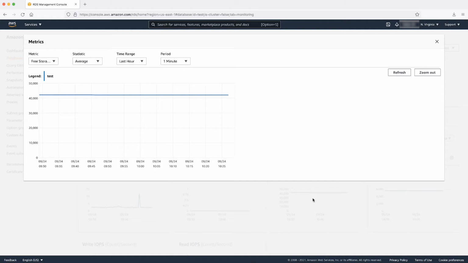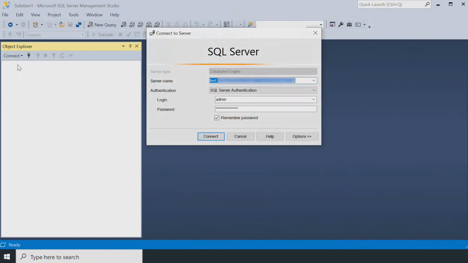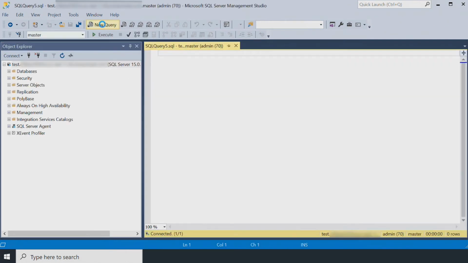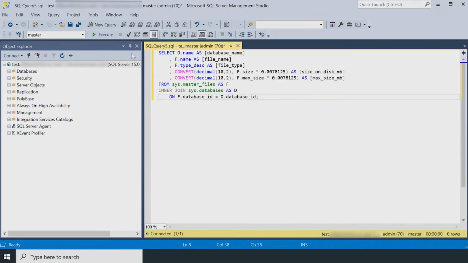To find out what's consuming the space on your SQL Server instance, let's connect to this Amazon RDS endpoint using SSMS. Next, we can run this query to give us the information about physical disk space usage.